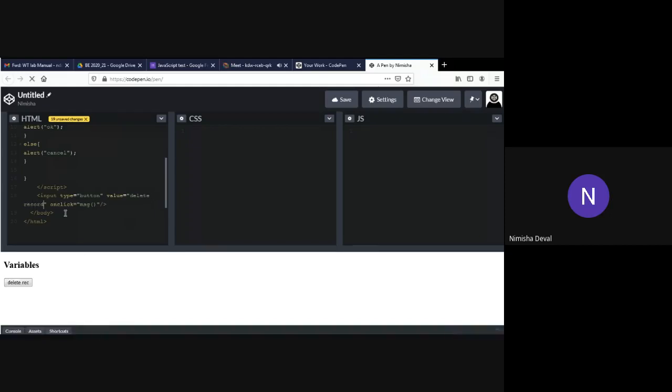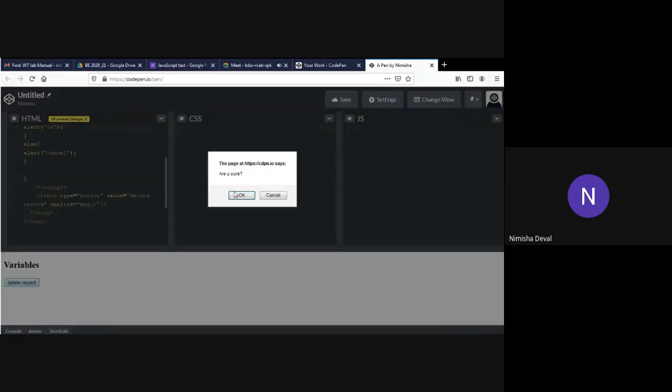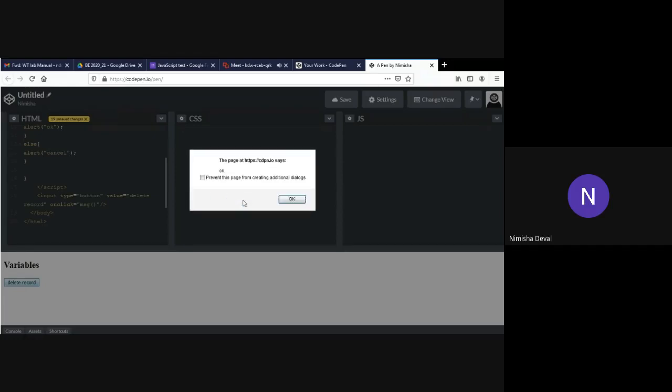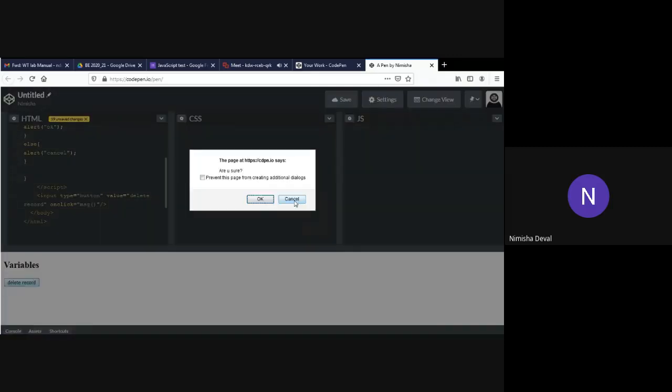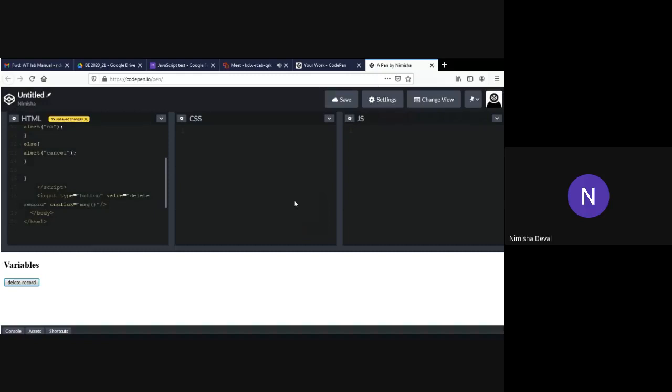When you click on the button, it will give you a notification: are you sure, means do you want to delete it? If yes, then press OK, otherwise press cancel, which prevents it. Again, if you cancel it, then understood. So this is a very simple program that comes under delete.